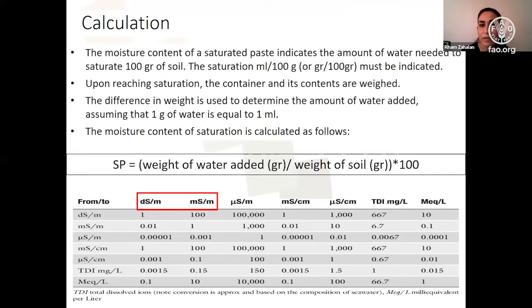That's why we mentioned that we need to take several notes and weights previously, by taking the weight of the dish with the dry soil and then the dish with the saturated soil. I can measure how much water I consumed to make the saturated paste. Then I can go on to calculate all these measurements.